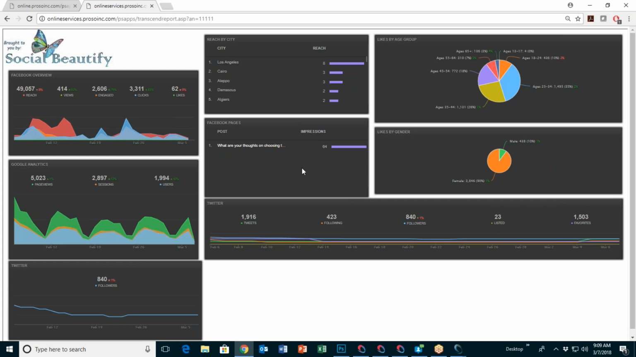It will also give you your demographics. Who are you reaching? Are you reaching men? Are you reaching women? What are the percentages? What are their ages? Things like that.